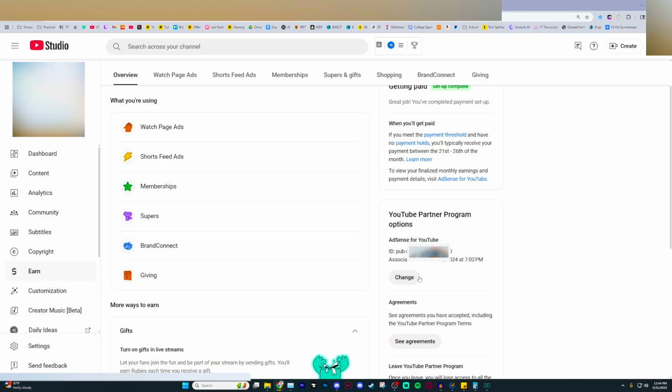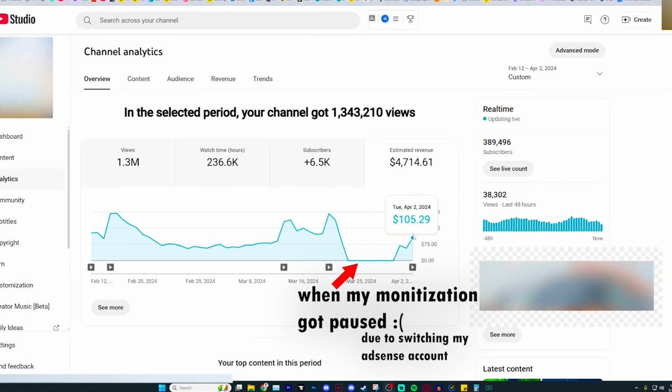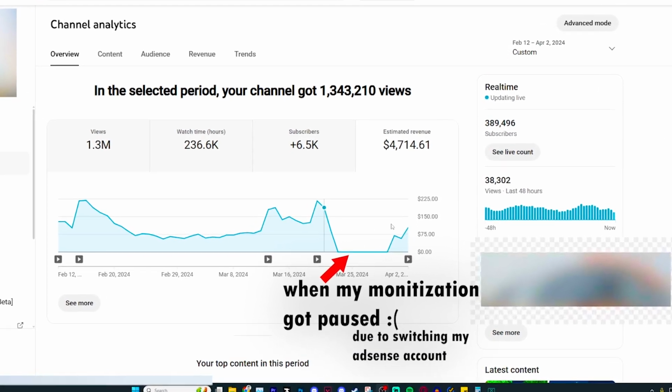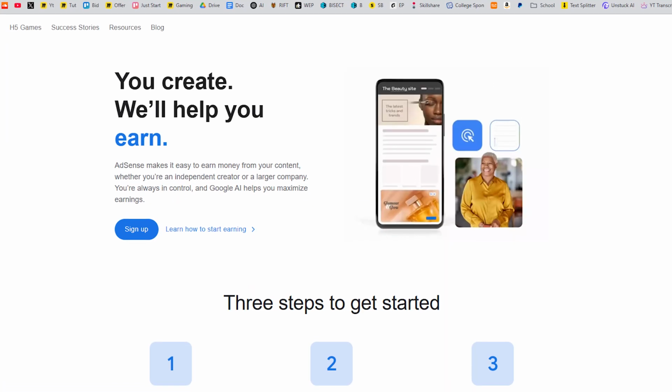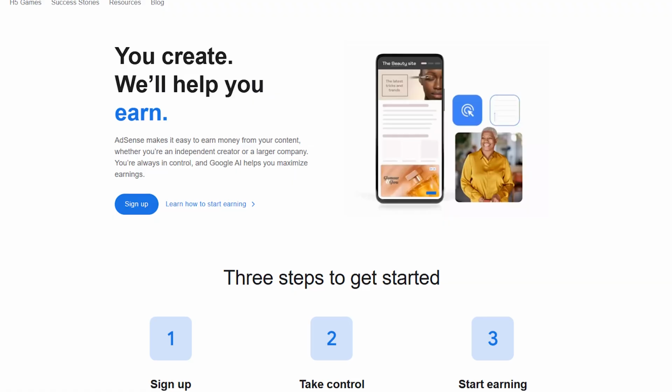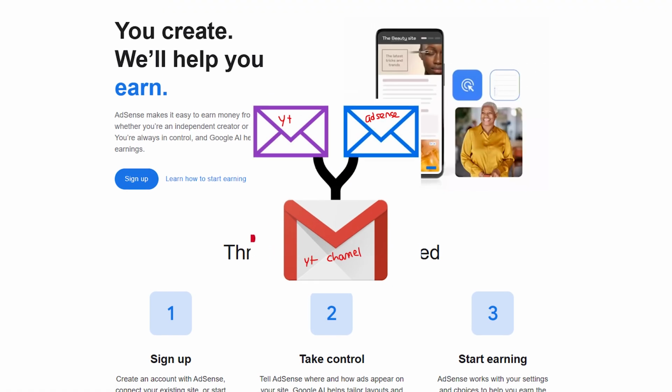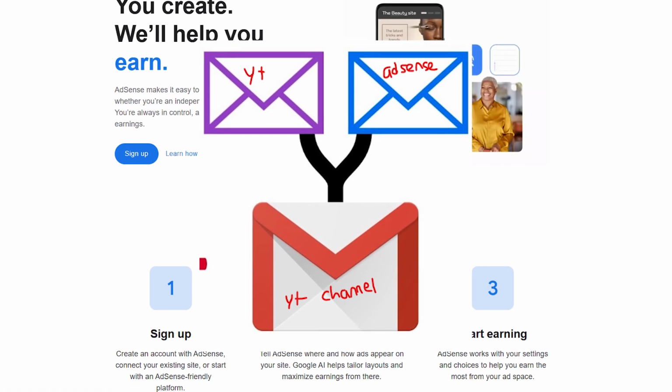Heed a warning though: to change your AdSense account, your monetization for a month will not be paid out to you while the switch occurs. Now follow the prompts to sign in with the new Google account tied to the AdSense you want to link. Make sure it's fully approved and active.